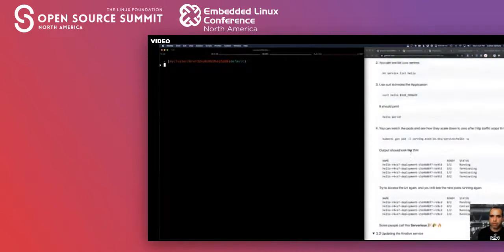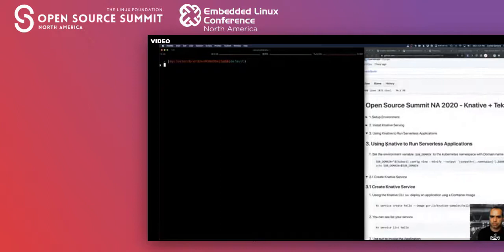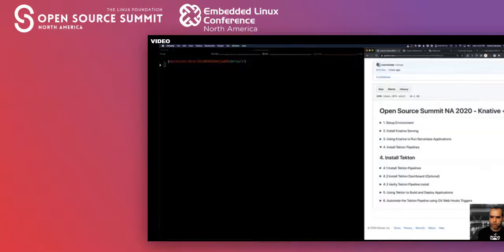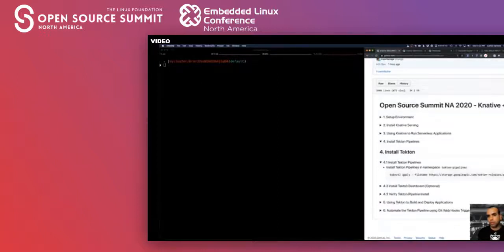So if we go back to our application, let me see. We are done with Knative. Now we're going to do Tekton. Remember that I said it's for build, deploy, and test. So it's automation for DevOps and CI/CD. The most common scenario is that you have source code in Git, and source code could be any language or any program, and you convert that into a package that you can deploy in a cloud native environment, such as Kubernetes.